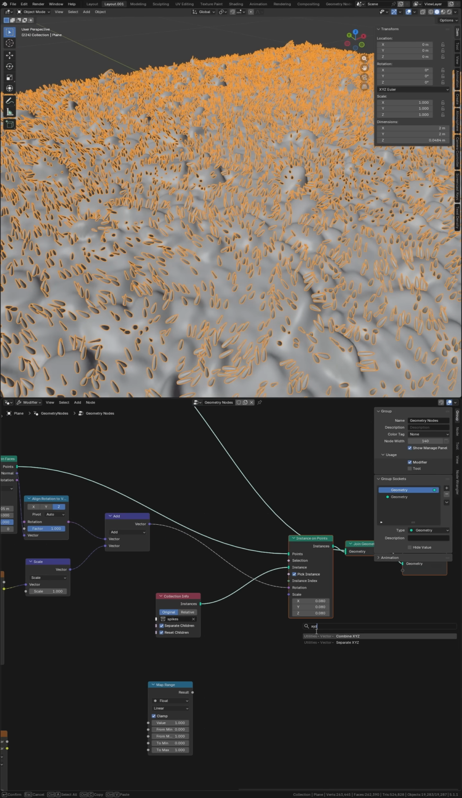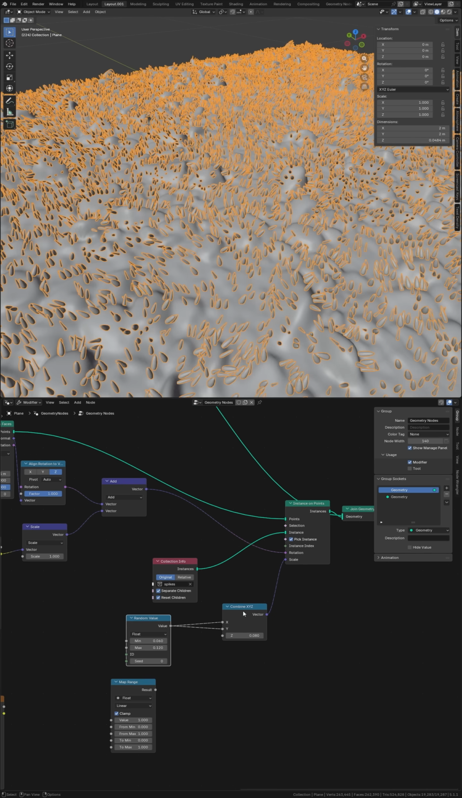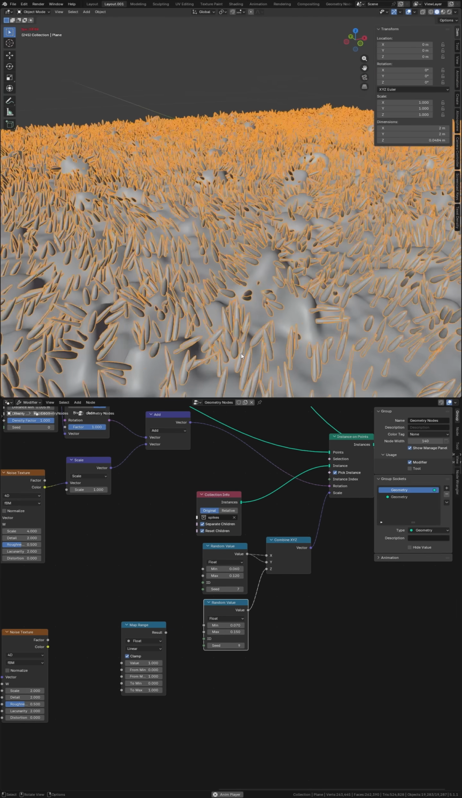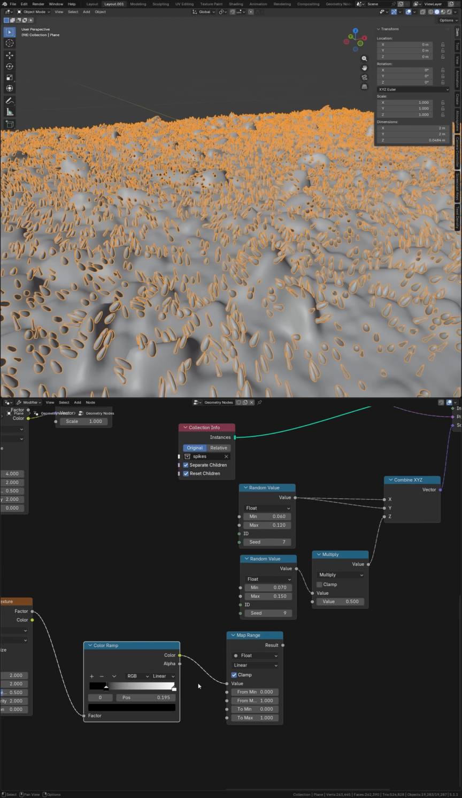scale of the instances. I use one random value to control X and Y scale of the instances, and then different random value to control the Z scale of the instances. That way they are not squished or stretched. I use color ramp to adjust the easing of the noise for the scale.